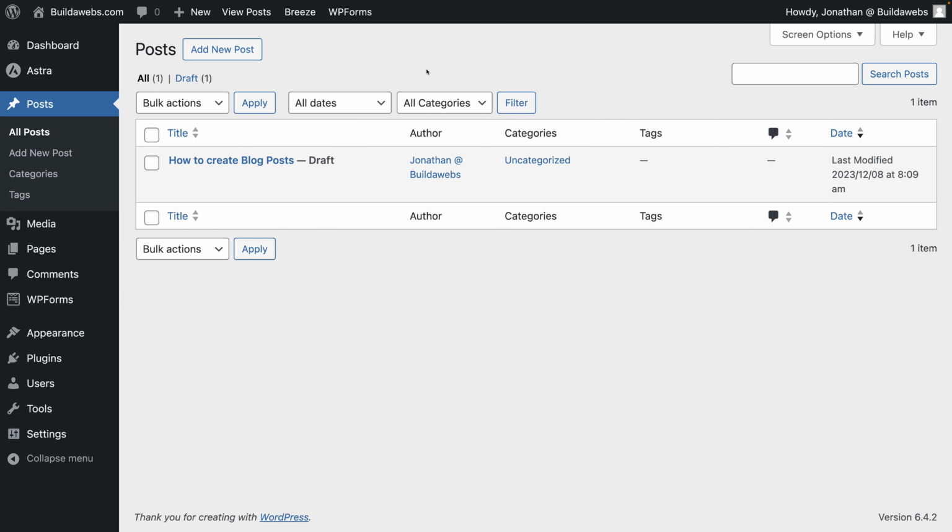To add an image to a post in WordPress, you want to make sure that you're logged into WordPress and then click on Posts. You can add a new post and then add an image to it, but we're going to edit the post that we created earlier by clicking Edit on the post.